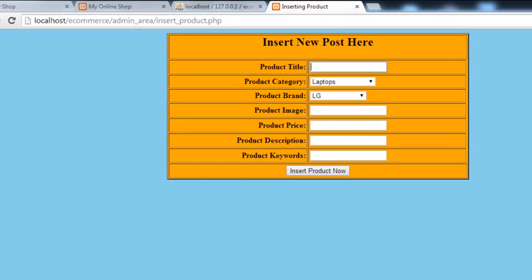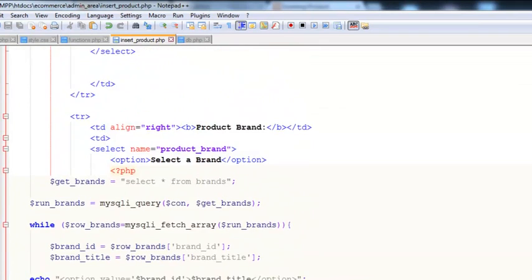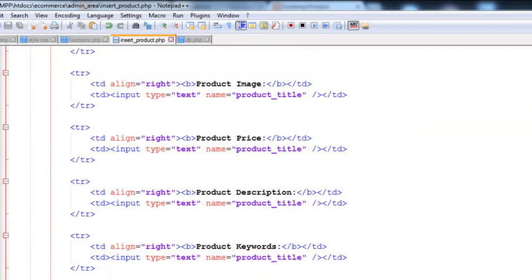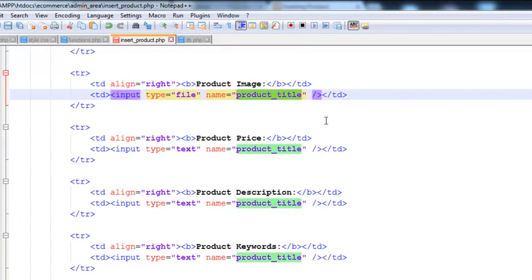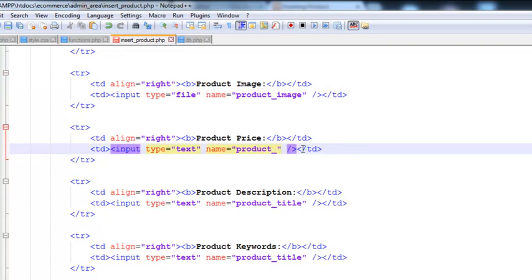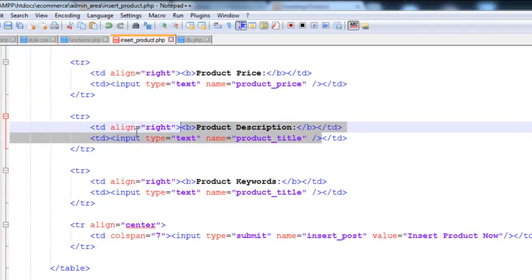Now it's done. It's time to come down here to the image part. So the image part is basically the type of the image. Input field is basically file, and name will obviously be product image. Control S to save, and product price will be another name of this field, and description will be here inside the description tag.